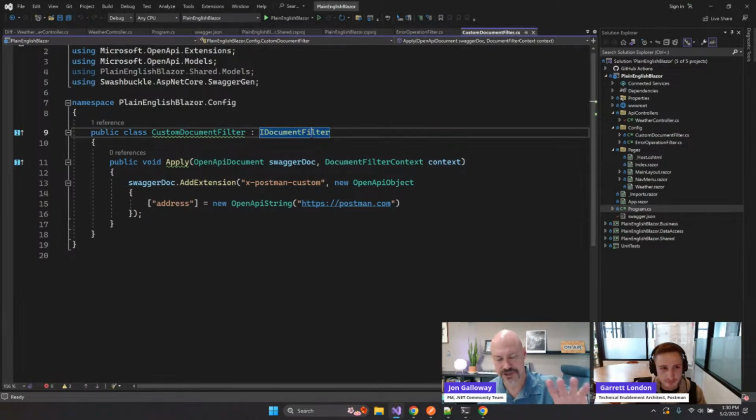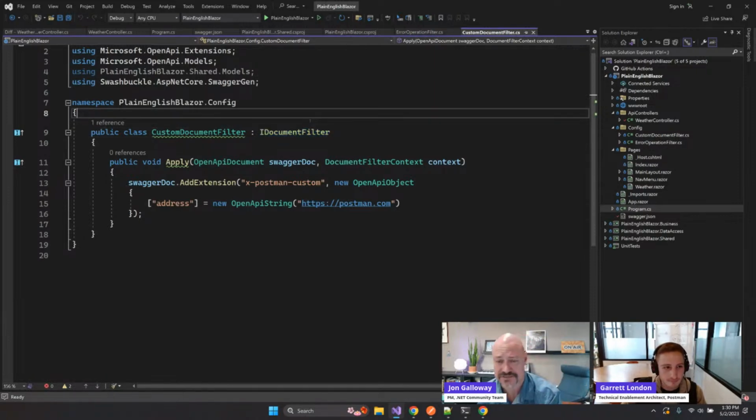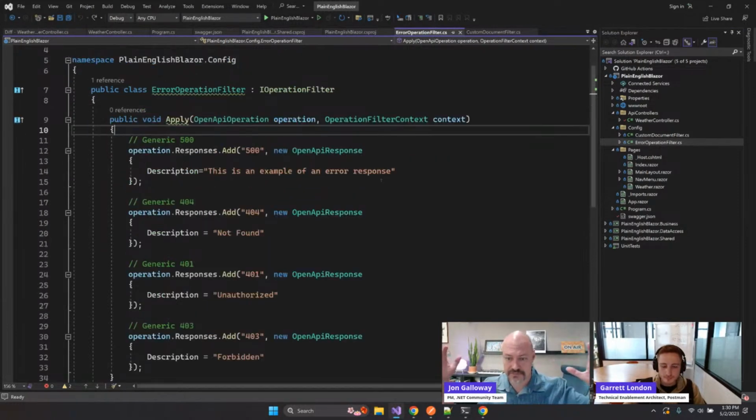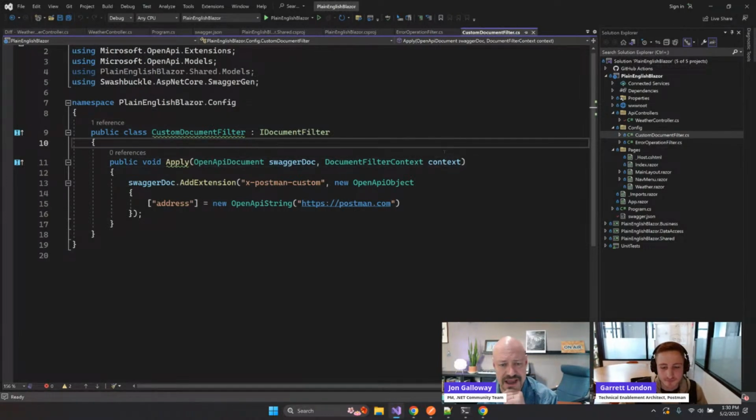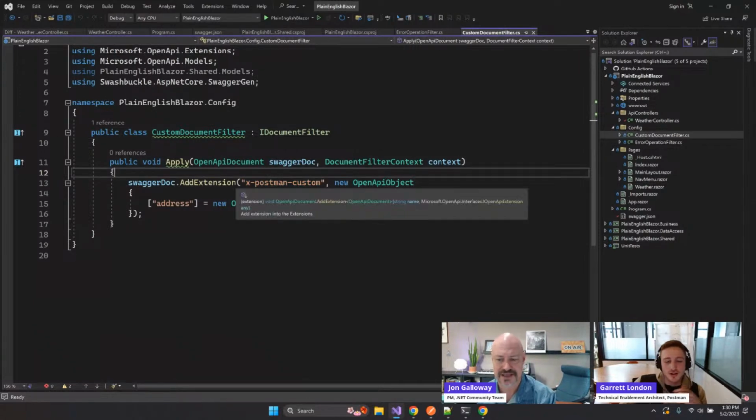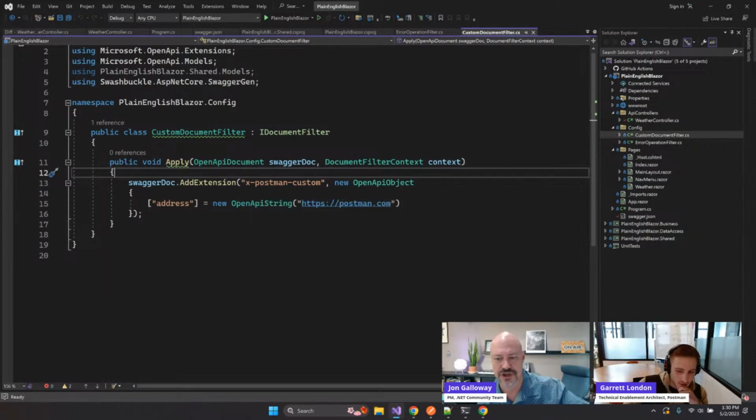Okay, so let me make sure I followed that. So you can set up two different kinds of filters. One is an operation filter that you can apply to specific operations, and then the document filter is kind of the broadest level, right? That's going to apply to the entire Swagger document. Correct. The operations for every endpoint, the documents for the document. Okay. So this example you've got here with the document filter, you're adding a custom header. Is that just kind of like, here's a sample of what you could do?